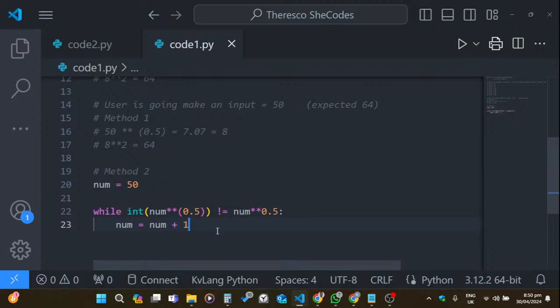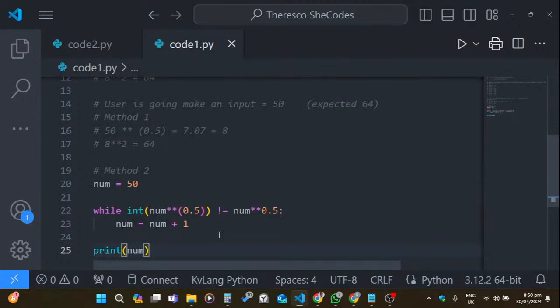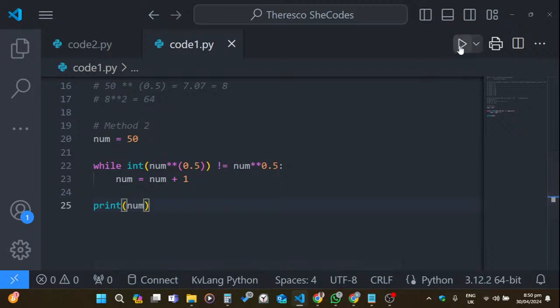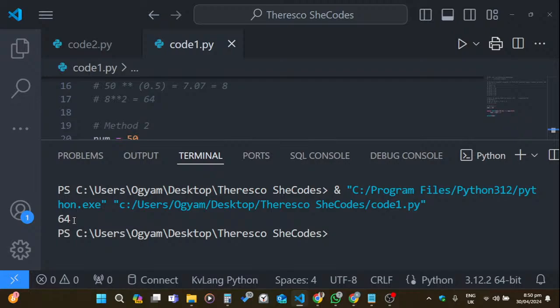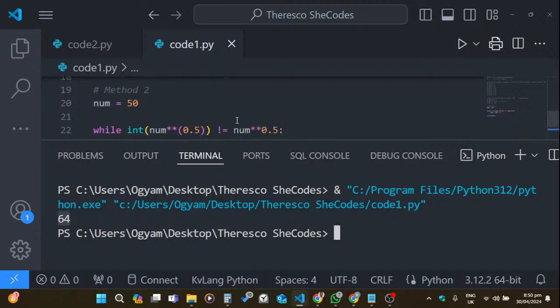When it finds the answer, it will terminate the loop. Then now we can print out the new number we've found. So let me run this and let's see. We're expecting 64. Okay, so we get our answer at 64. So this is a while loop.